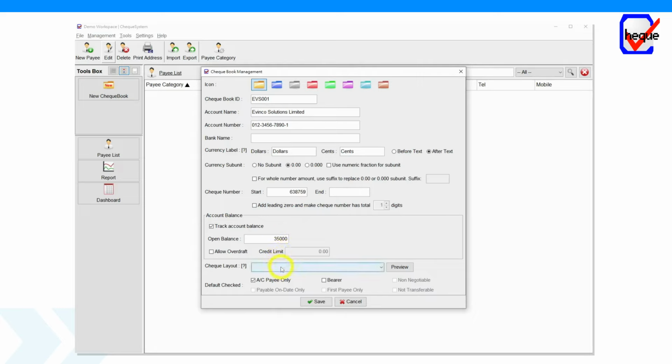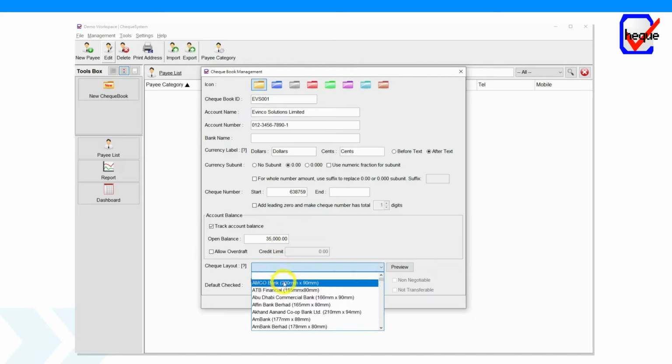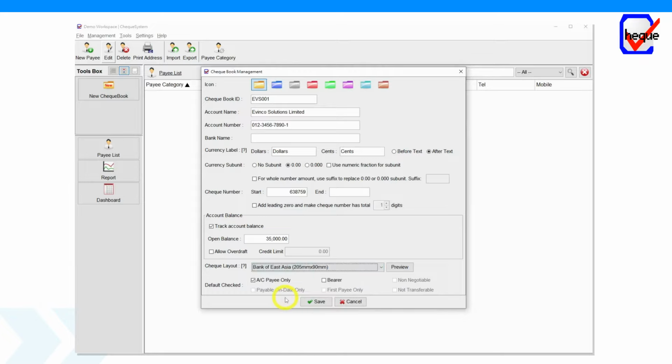Choose a check layout matching your checkbook for accurate printing. The software provides over 200 layouts from various banks. You may edit an existing layout or create your own layout if needed. Determine the default values for checkboxes by selecting the default checked option boxes. These values will be applied when creating a new check.